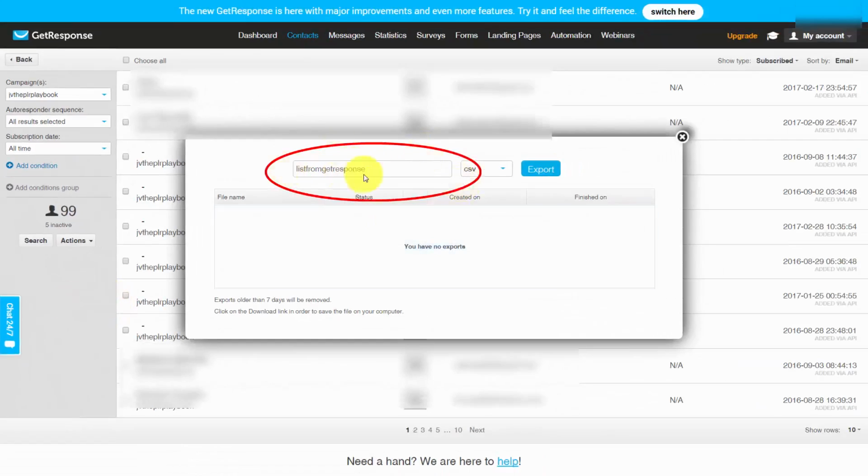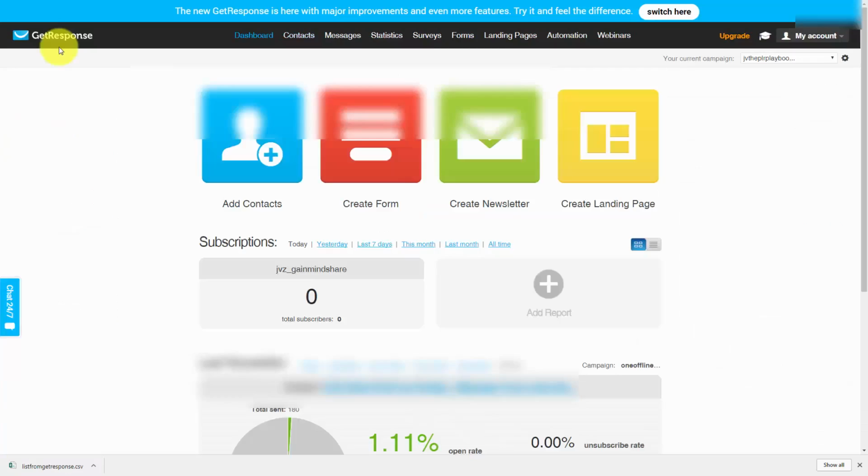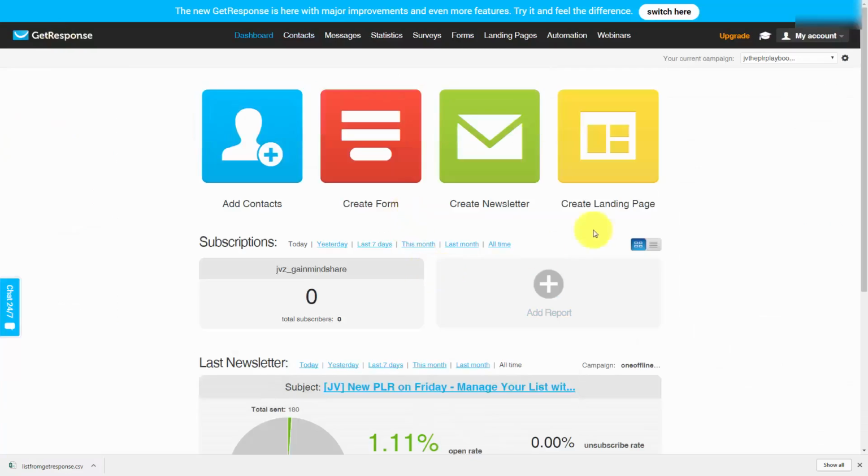You'll then write a file name, and then you'll click the export button. Once you've done that, GetResponse will give you the opportunity to click a download button to get your file. Now that your list has been moved, you can go back to the Aweber dashboard.